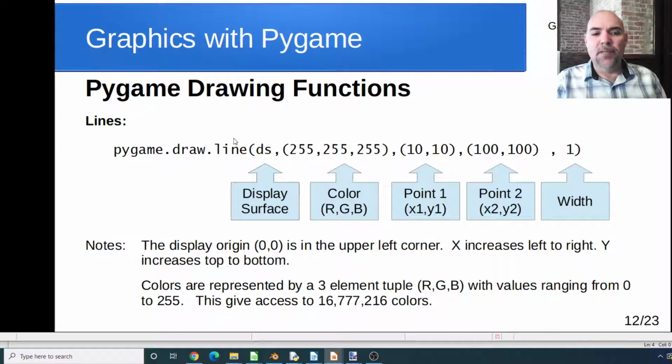pygame.draw.line. The first parameter that we give to this function, we have to pass in the display surface. So this is the surface I'm drawing the line on. This is going to be the color. This is the red component. That's the green component. That's the blue component. So 255, 255, 255 is making the line that we're going to draw the color white. So that's the brightest white we could get.